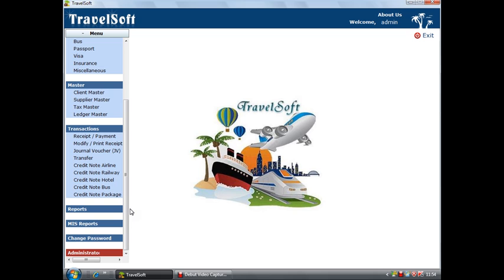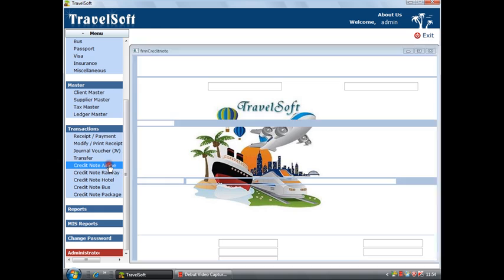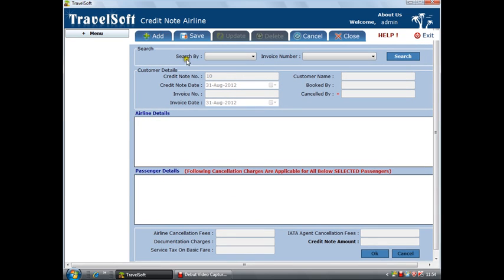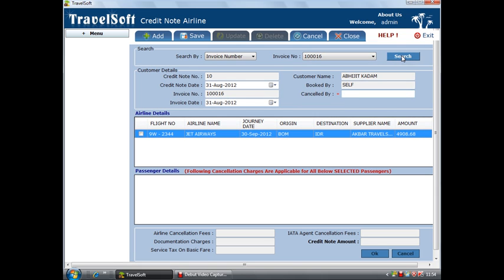To create credit notes for cancellation, you can use the credit note facility here. We will create credit note for one of the air tickets we made. For that, you need to click on credit note for airline, search by invoice number. This was the invoice we had made just now. I select on the sector, then I select on the passenger name. I enter the airline cancellation fee.